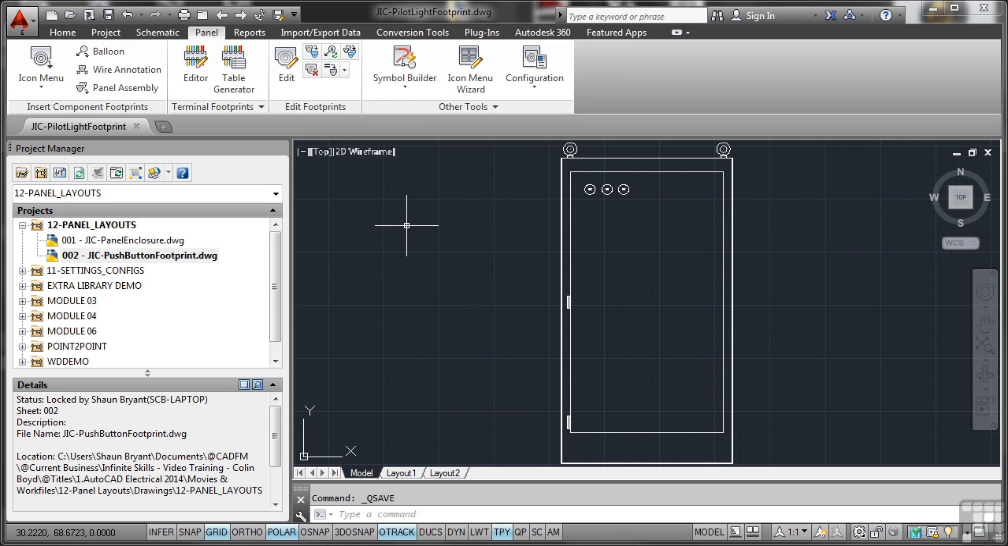Now again, this is a training example. I'm showing you how to do this. This would not be the exact way of setting up a panel enclosure. What I'm doing is giving you worked examples so that you can then apply this to what you do at work. So let's have a look now at our project.